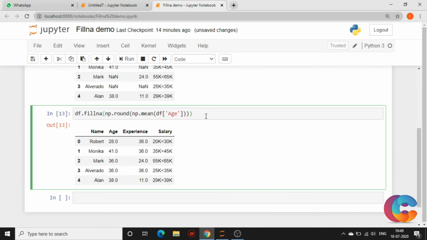These are all the methods available for filling NA values in a data frame. That's all for this video, guys.